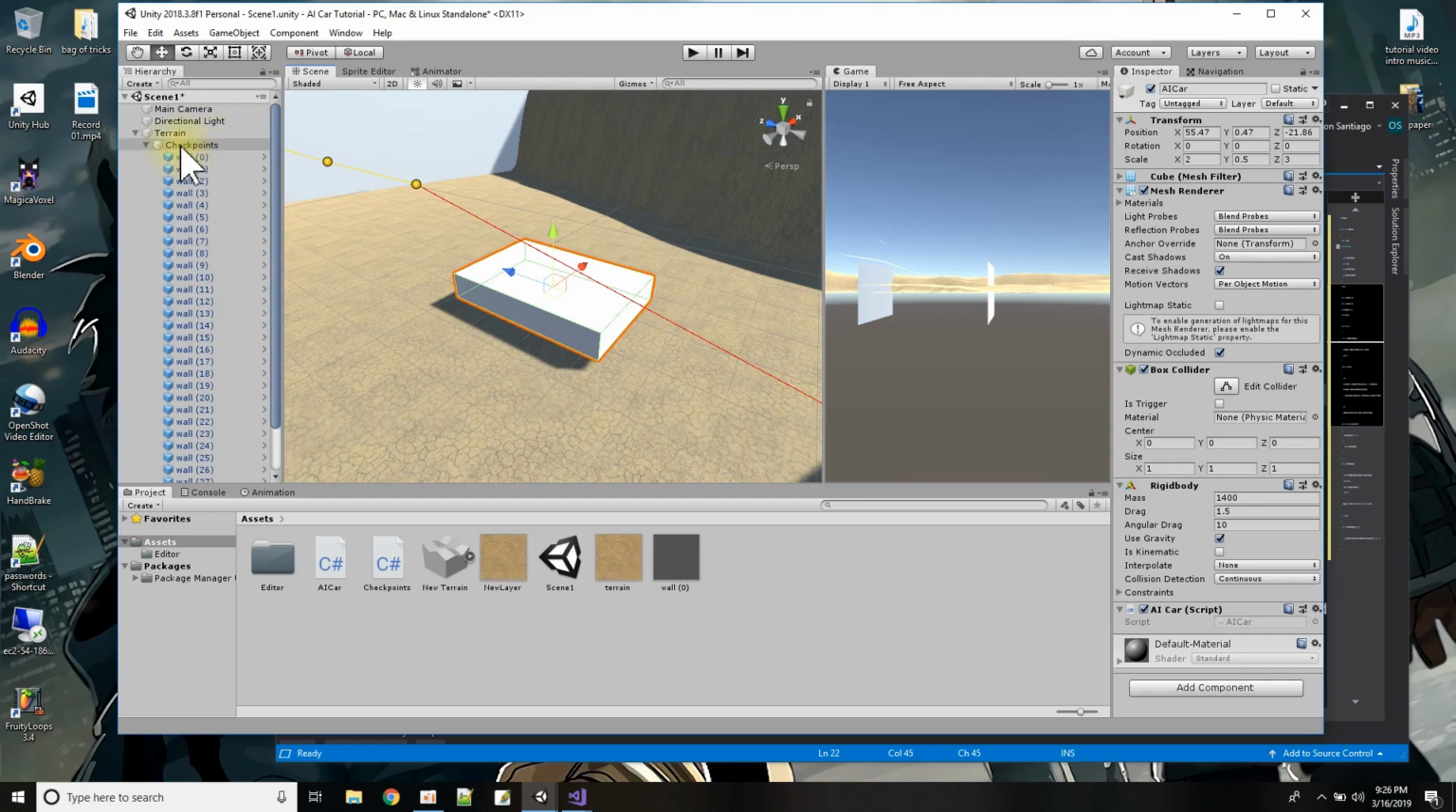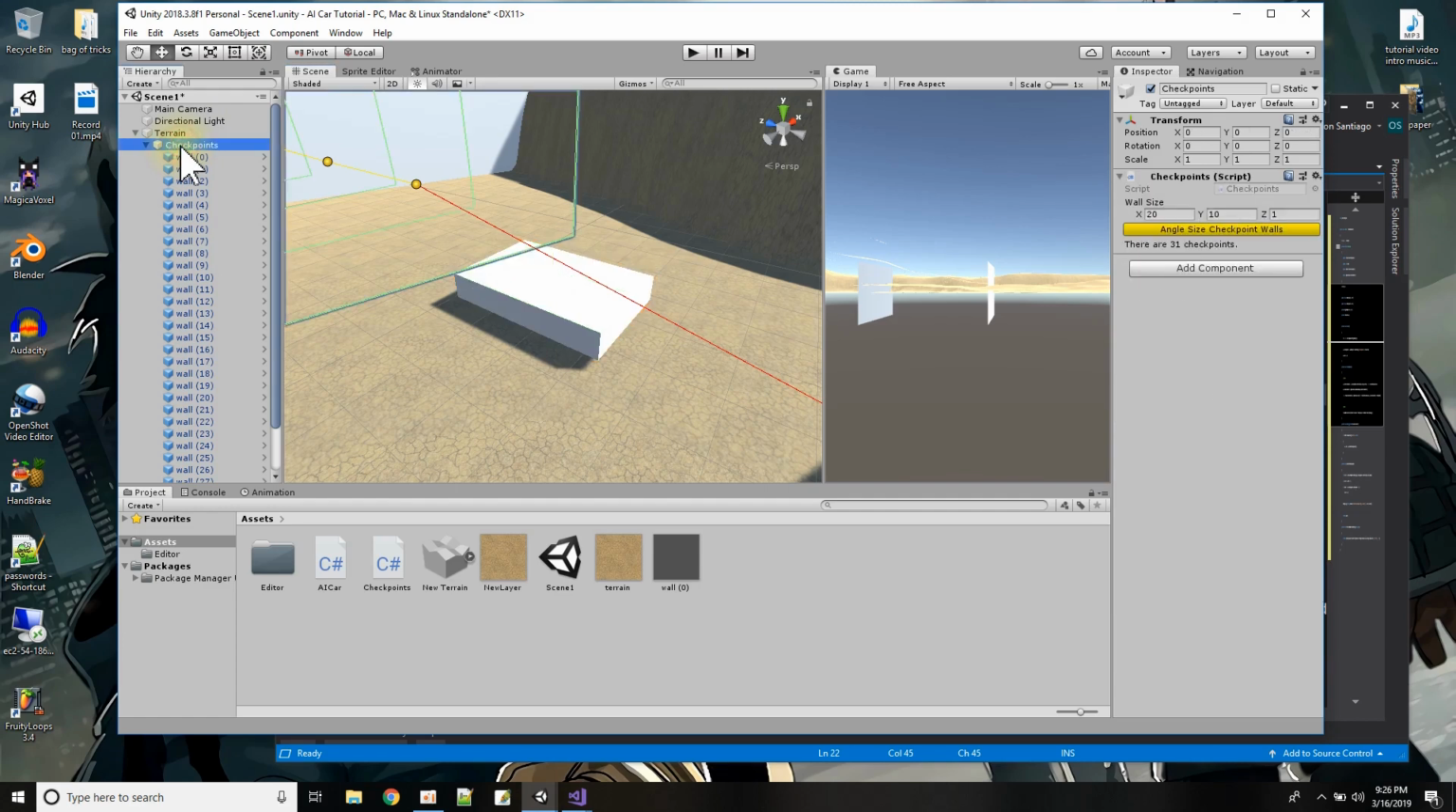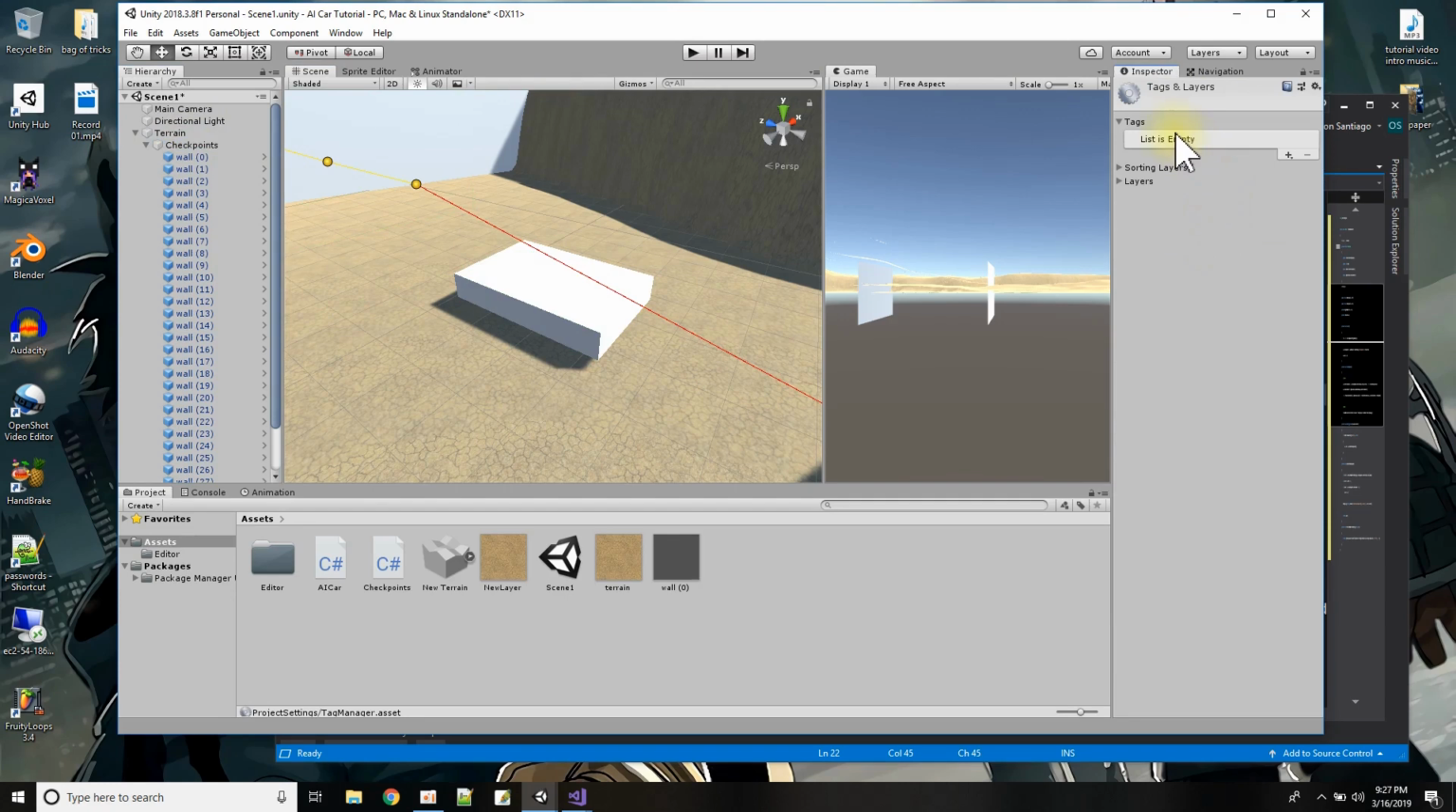What I'm going to do is give them a tag. So I'm going to pick the checkpoints object and give it a tag. I have to add a tag here in my list of tags. I want to add the name checkpoints, okay? And then for the wall, there's many of them. I want to add a tag so I can tell when a trigger goes off for the wall. So I'm going to call it wall and save it. Those are my two tags.